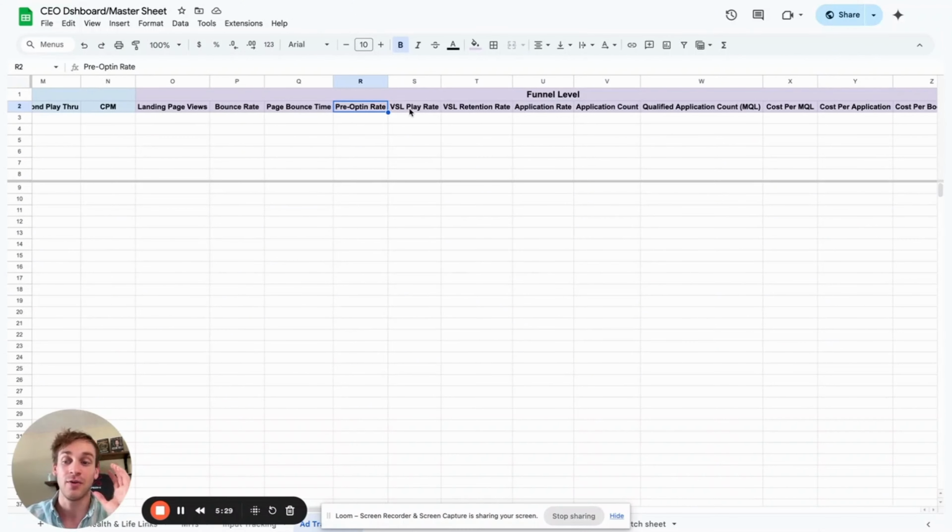Pre-opt-in rate. This is the pre-opt-in page. Click above here if you want to check out my favorite funnel structure for a high ticket offer. On there, I talk about what the pre-opt-in page is. It's basically the page that collects name, phone number, email, and maybe one other question from a prospect or lead before they actually reach your VSL. So I want to see how many people are doing that.